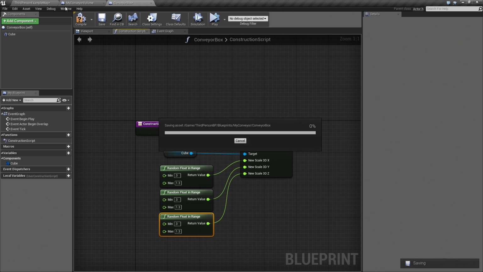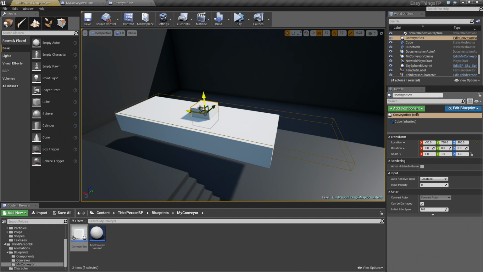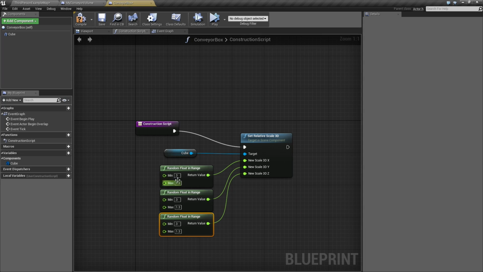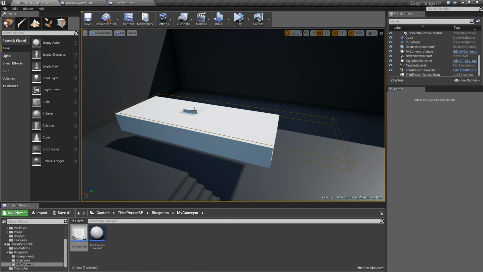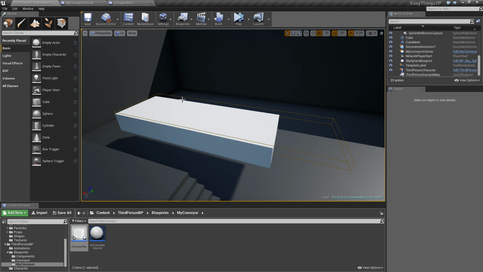So now what we've done here is we've created a blueprint that spawns in a box that is always going to have a random size applied to it. So let's make sure we compile that. And now you'll notice as I move it around, it keeps getting a random size. Always changing. Now that is not going to change while the object moves through.